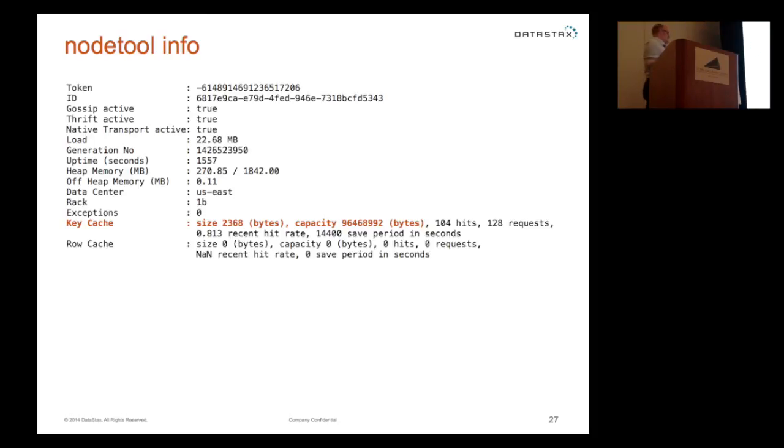If you see that the size is much smaller than the capacity after your node's been running for a long time serving reads, that's probably an indication that your key cache is too big, so you may want to reduce it. On the other hand, you've got your key cache hits, the number of requests, and the hit rate. If your hit rate is low and the size is close to capacity, that may indicate that your key cache is too small. So you may want to incrementally increase that and watch this number until you get to a point of diminishing returns, and that's how you would optimally size your key cache.